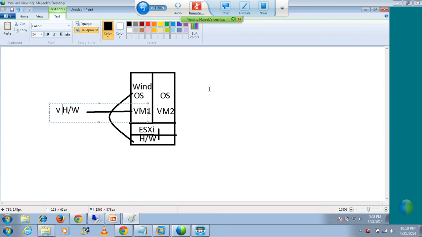Clear? That's the reason why when you install an operating system on top of your virtual machines, there isn't any requirement for you to install device drivers separately, because there are generic drivers associated with that hardware inbuilt in your operating system. Clear with the concept, guys?